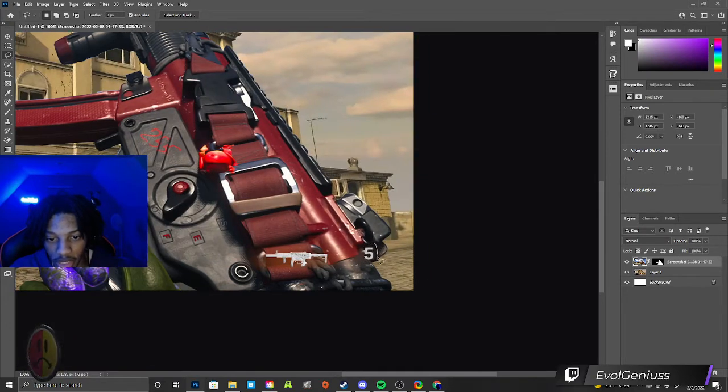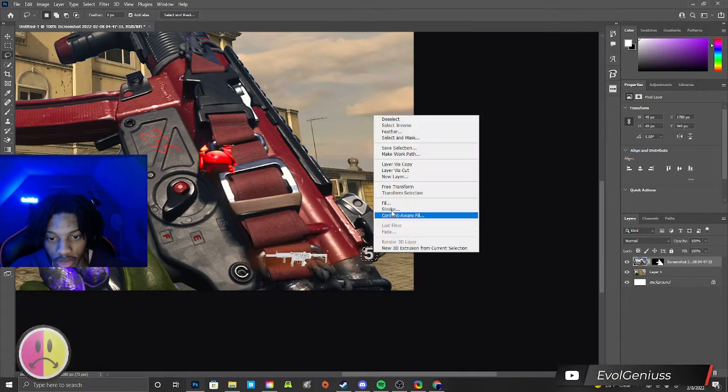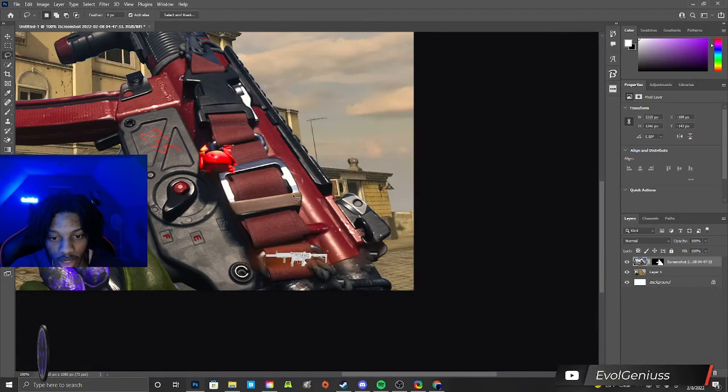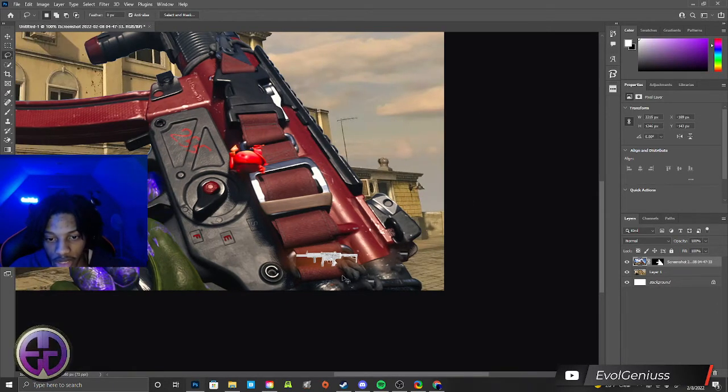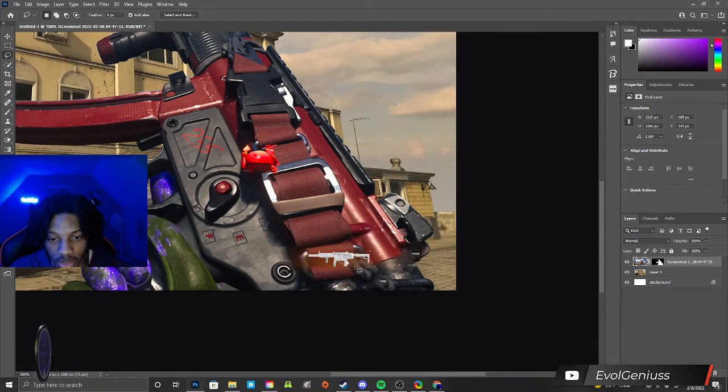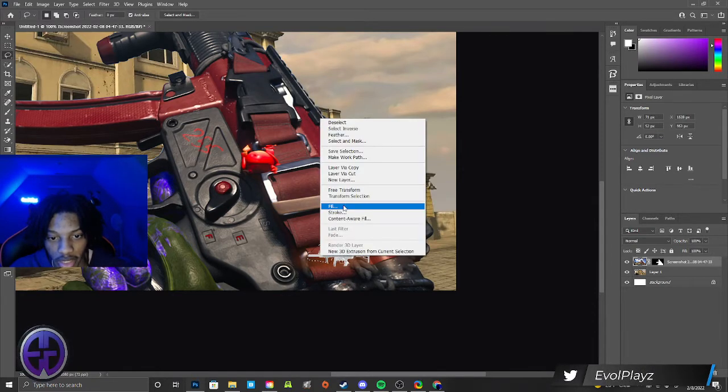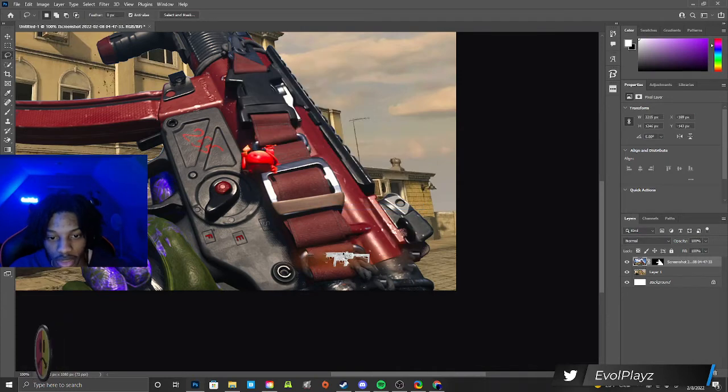You just want to keep circling these little things you don't want in your thumbnail, if you even care that much. If it's messing up a little bit, I can show you how to fix that. But yeah, circle it in, right click, fill, content aware. You just want to keep doing these.